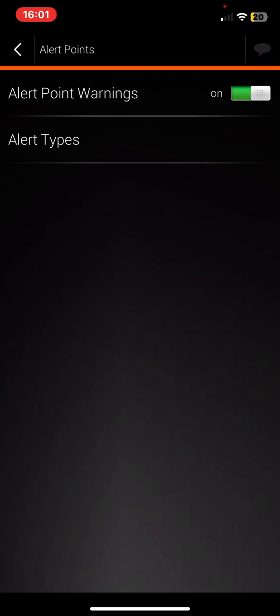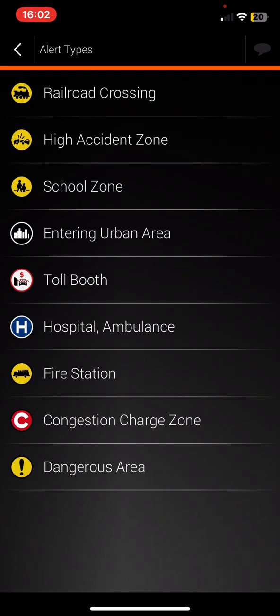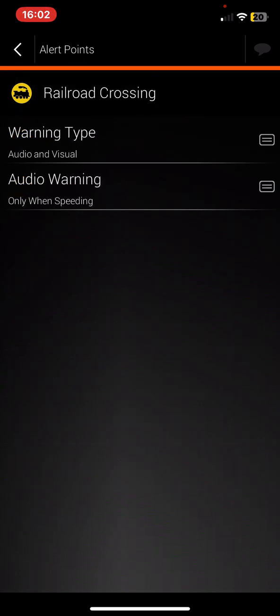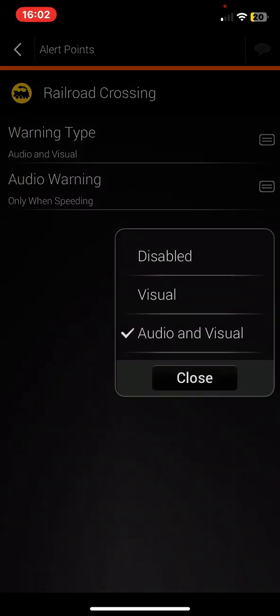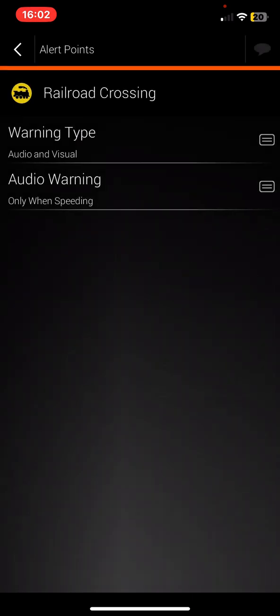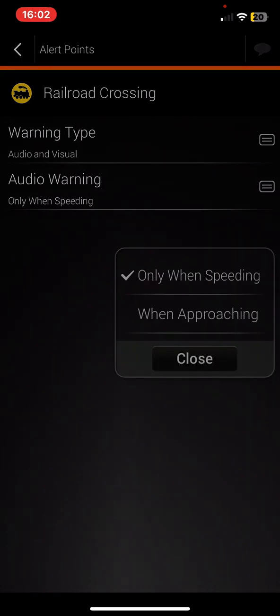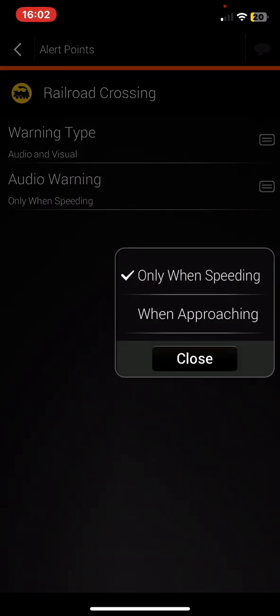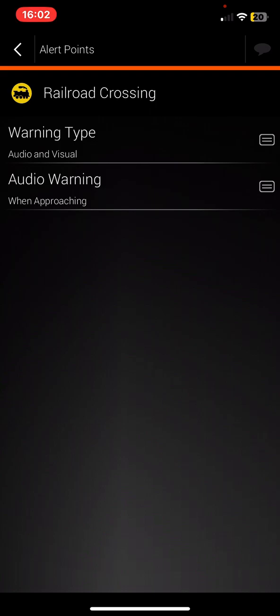And once you have enabled the alert point warnings section, you can click on the alert types button and click on the railroad crossing button. And if the warning type is set to audio and visual, you will have access to the audio warning section, so just click on that. And as you can see, there are two options to choose from, so just set the one that you want to use, and it is set.